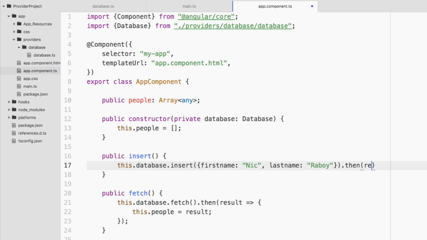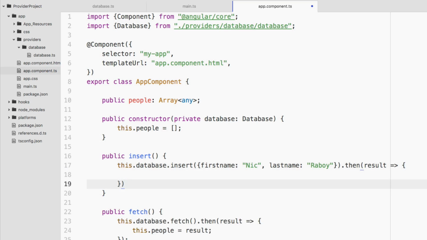We're going to say then the result. And then when we get our result, it'll return an ID. We don't really care about the ID. Instead, we're going to say this.fetch. We want to insert and then repopulate our list of people. So we're not quite done yet.